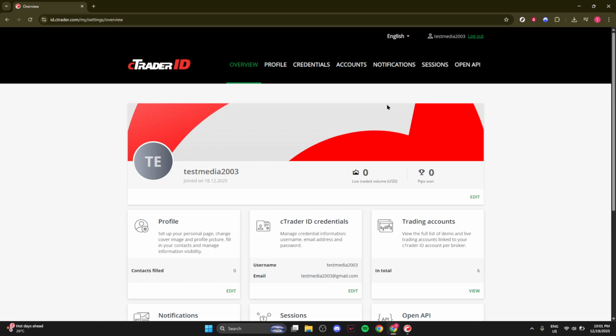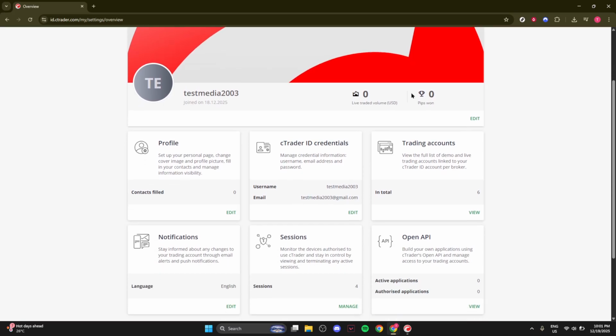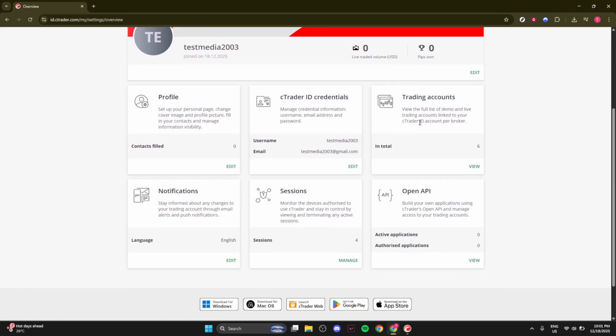First, sign into cTrader using your cTrader ID. This is the single login that connects your accounts across brokers and platforms, and it's different from logging directly into a broker server. Open the official cTrader platform or website, enter your credentials, and wait for the dashboard to load. Make sure you're on a secure connection and that you're using the correct profile where the demo account was created.